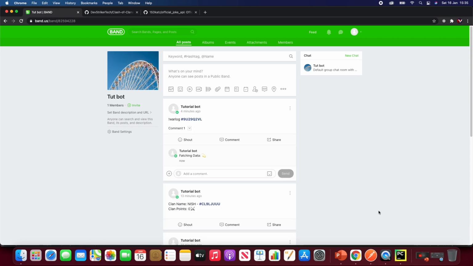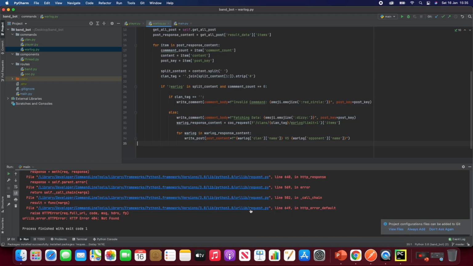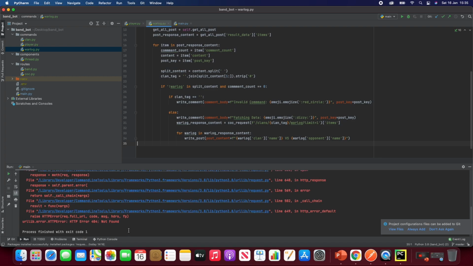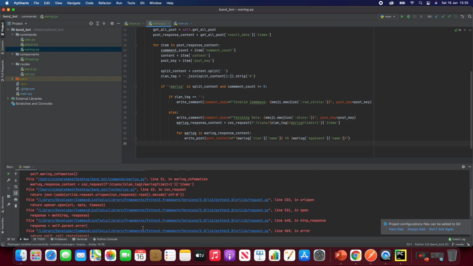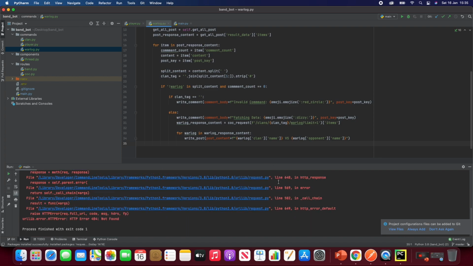Right, it's fetched. Okay, again, we have another error. It says URL error HTTP not found. So again, it has the issue with this. Cool, fine. Let's take a look why we are going wrong right at the moment. So we passed in the clans. Then we didn't pass in the pound sign, right?